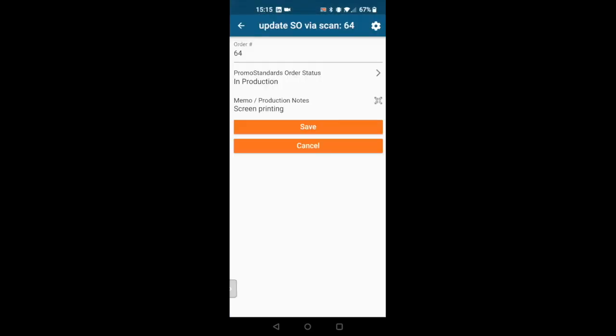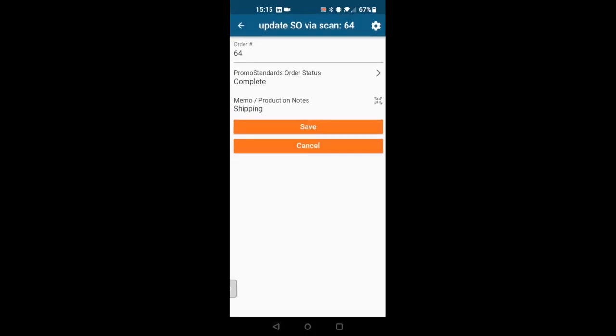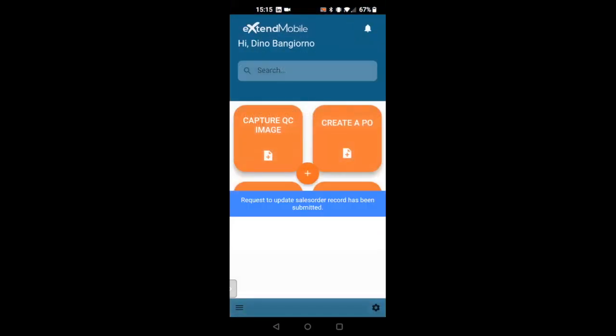I'll scan to call up the order. There it is, 64. It says it's in production. I'm going to mark it as complete, and I want to mark it that it was last in my shipping. I scanned, boom, shipping, click save. Once again, I've posted that update up to NetSuite.